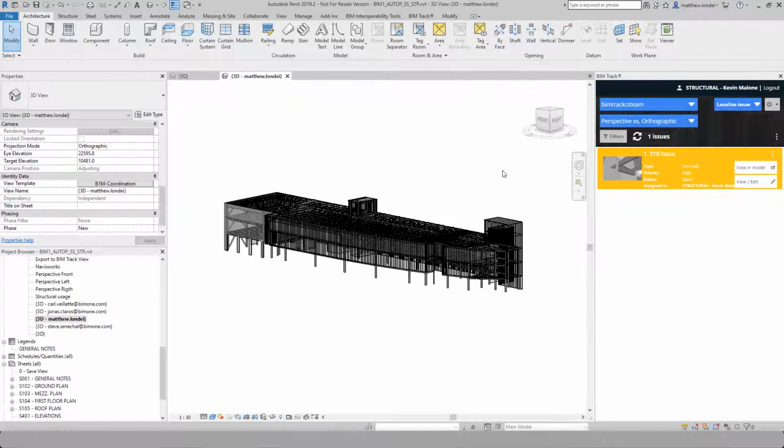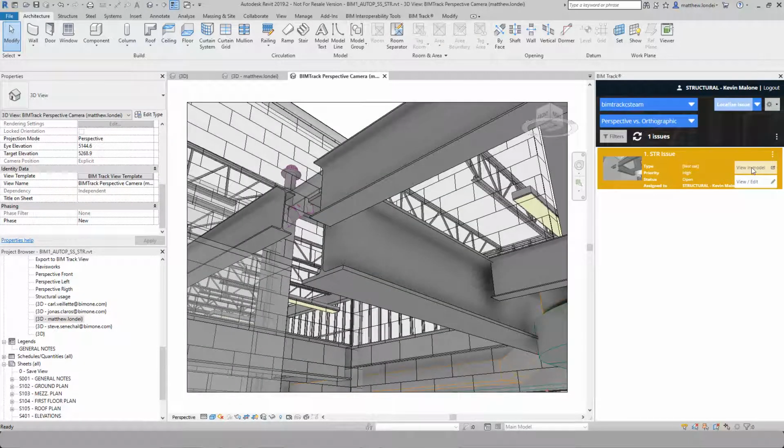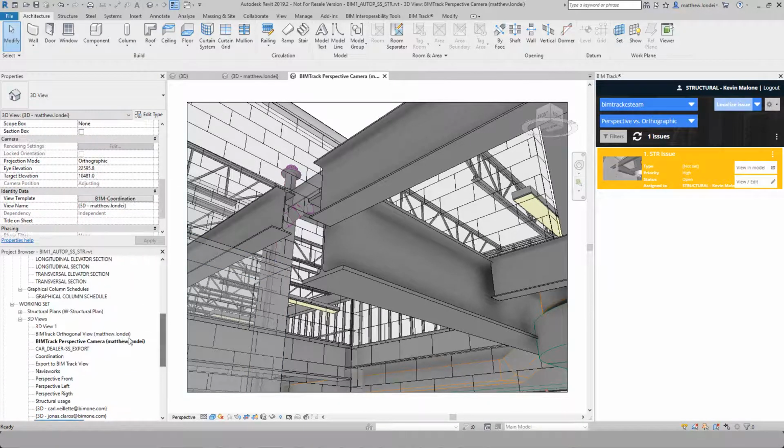So here we are in Revit. You'll notice I've logged in as my structural user in the structural model. So I've got all of the other links turned off. Now, when we click View and Model, we are immediately taken to the BIM Track perspective camera. You'll notice this view right here. It's created for us in our project browser right here. And we're looking at the exact same situation from the exact same viewpoint, again, in a perspective view.